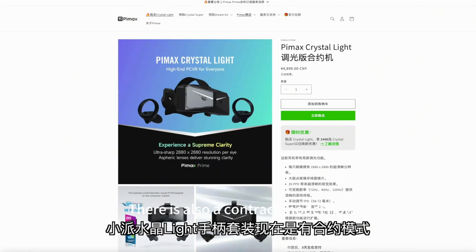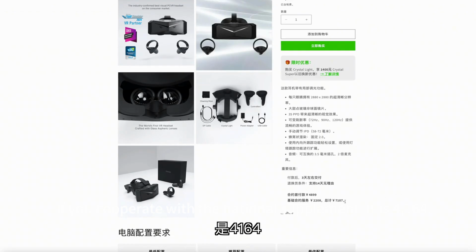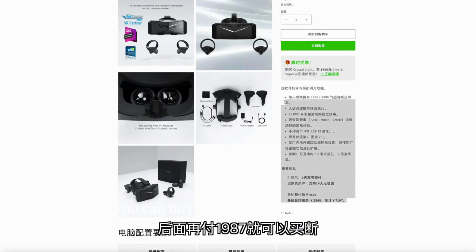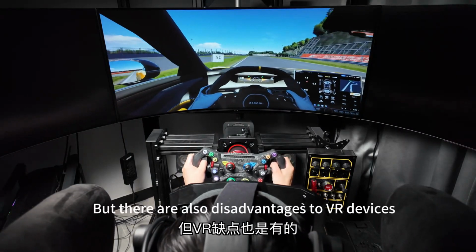But in fact, for a simulated racing car, it happens to be just like a real racing car with a helmet. Personally, for my driving needs, it feels good too. So VR is by far the best immersion solution, and now the equipment is cheaper than before.